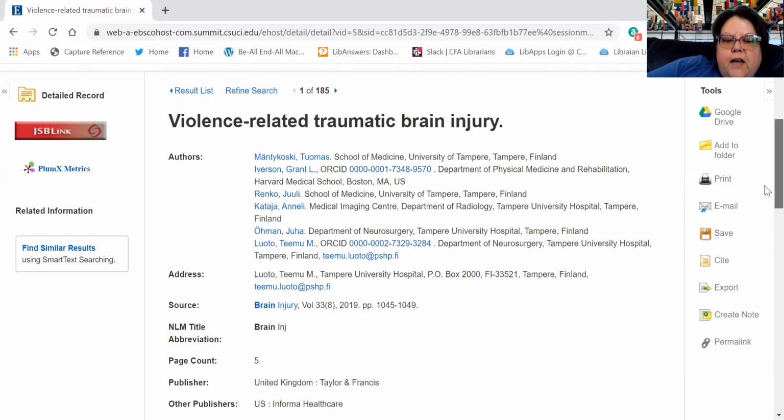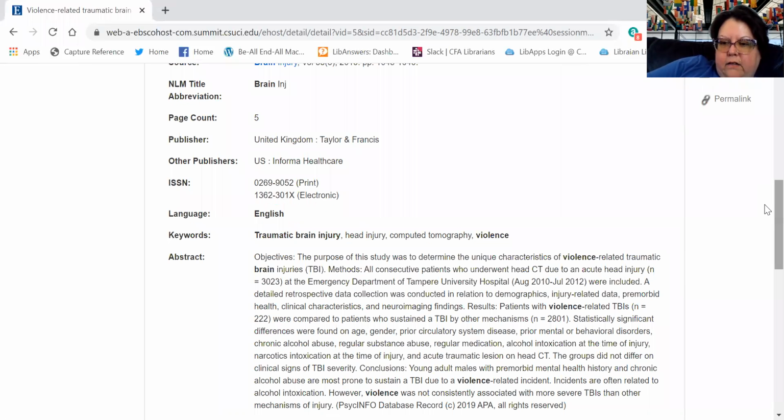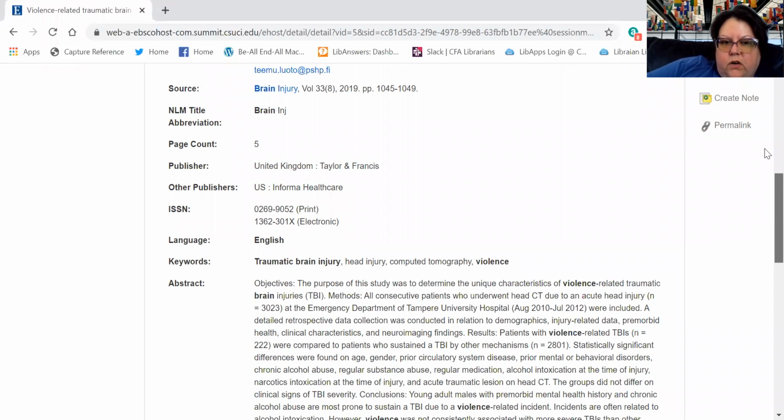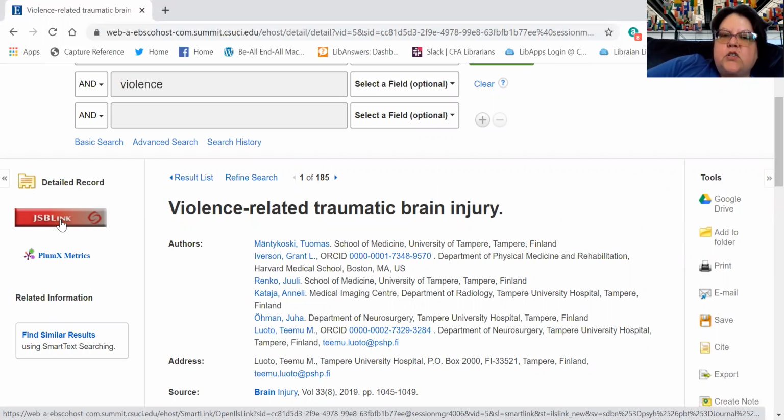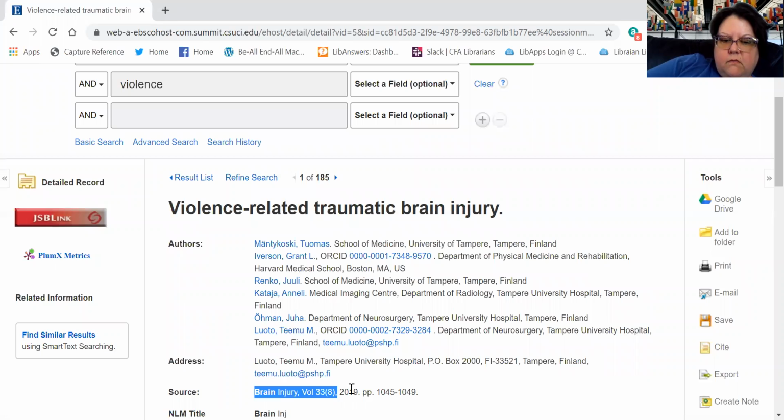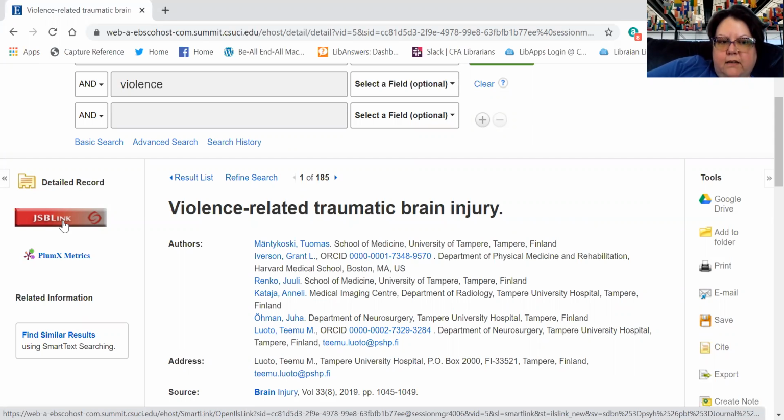If, as you scroll down, you read the abstract and decide that you want to read this article, you'll note that if you emailed yourself this, you would only get this record information because there is no full text option here. What you will do is you see this big red button over here on your left. When you click this button, it searches all of our databases to see if we have this source in any of our other databases, and then it will bring you to the full text of the article if we do have it. So let's click on this.